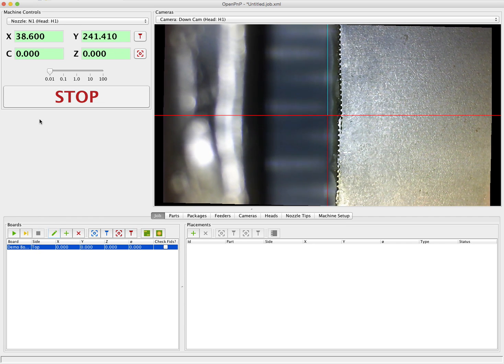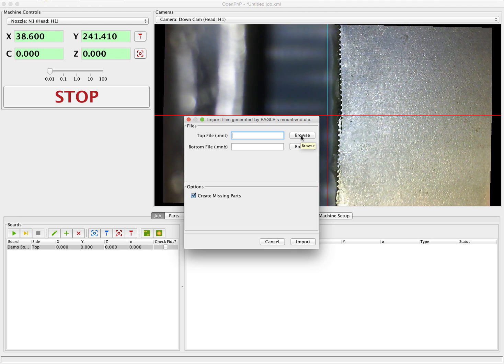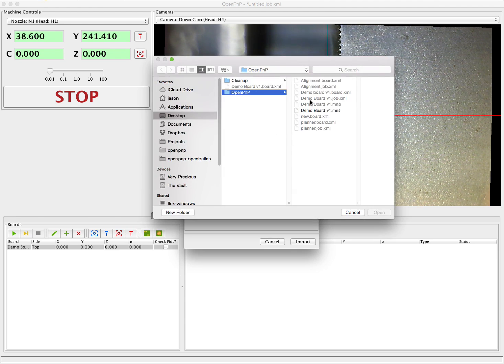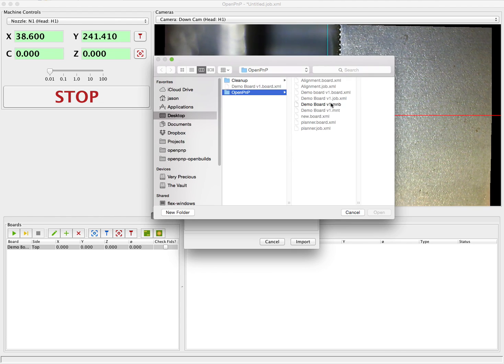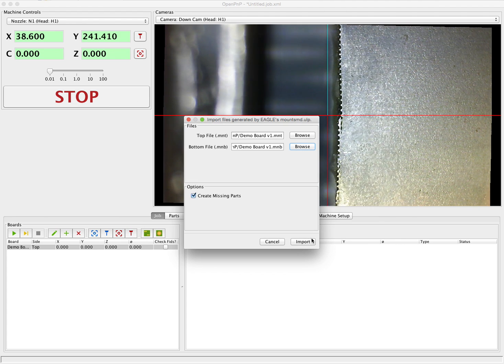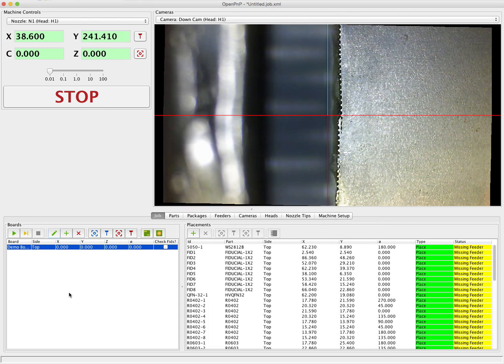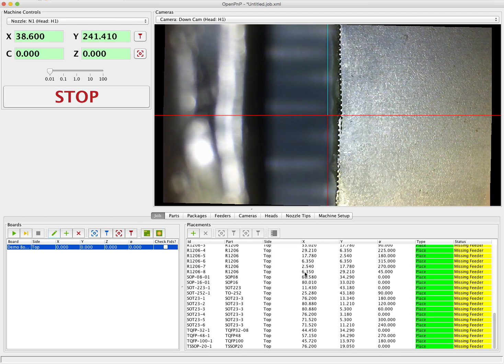Since we're creating a brand new board, we're going to import the placements from Eagle. If you've already created your board definition, you would skip this part. And furthermore, if you've already created a job, you could skip this entire section. But we're going to start from scratch just so we can see how it all works. So we're going to go back up to the menu, import board and Eagle mounts. And we're going to choose the exported files from Eagle, and choose import.